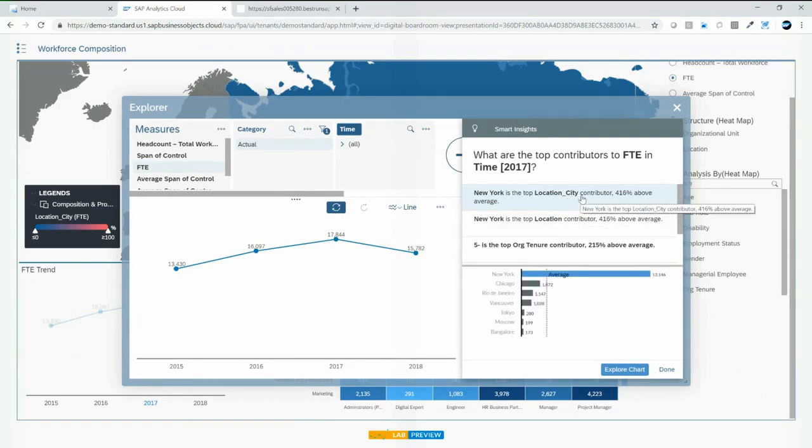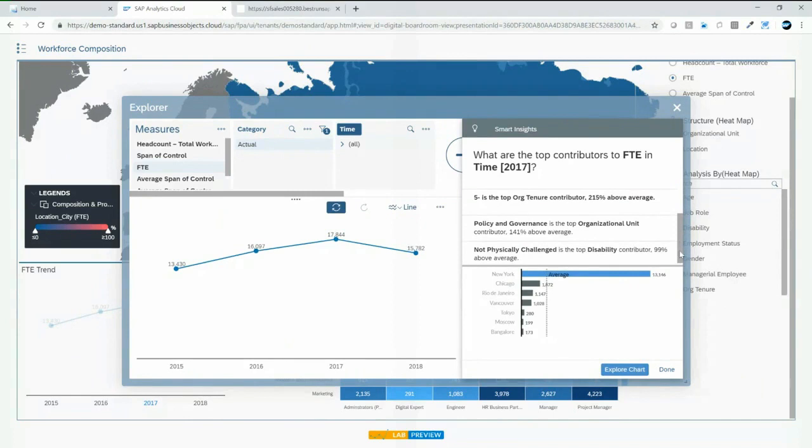Our smart insights brings to light those outliers and anomalies and top contributors in terms of the trends that you're seeing in your main data. So we can see the top contributor from a location perspective or from a tenure perspective, and giving us even more ability to explore this information on our own accord.